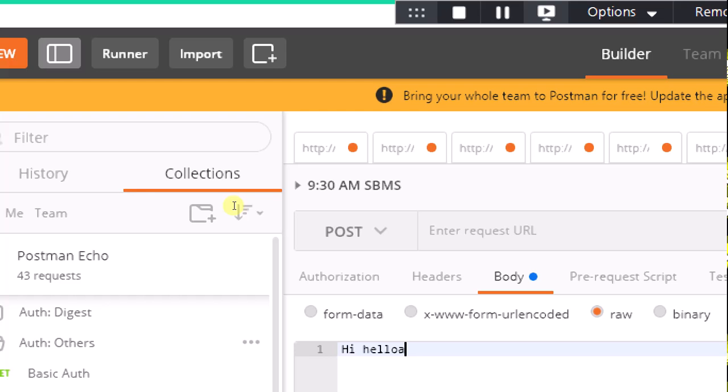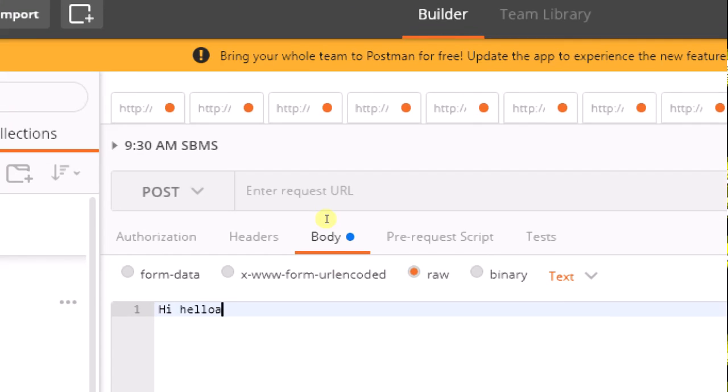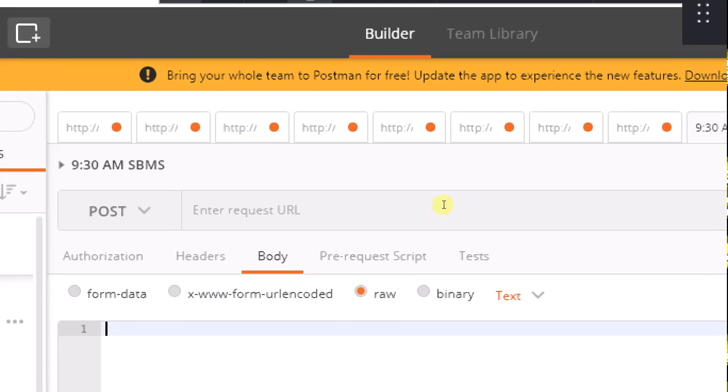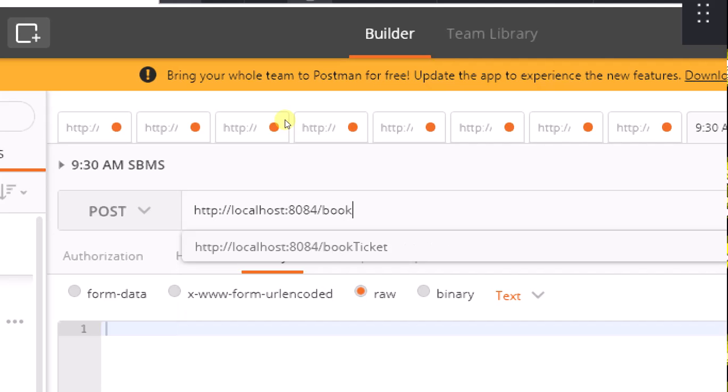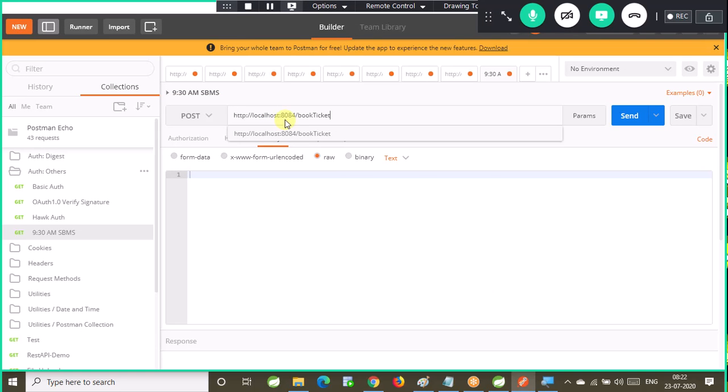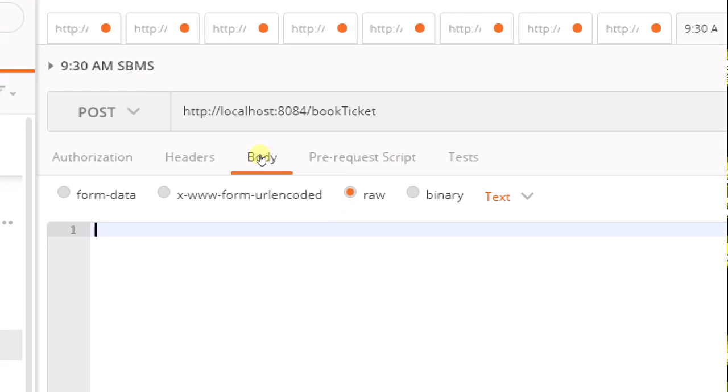Now currently I am removing the data available in the body. Then here, enter the request URL. What is our request URL? http://localhost:80/book ticket. Right. Now I selected the request type as post and I have given the URL.